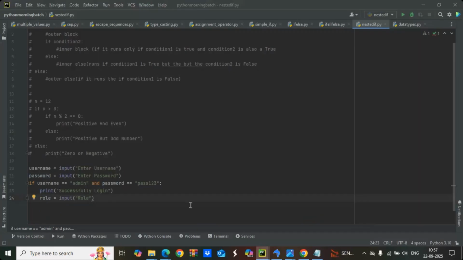So here we can take the roles manager and user. Manager and user. So if the role matches manager, it prints the manager dashboard.